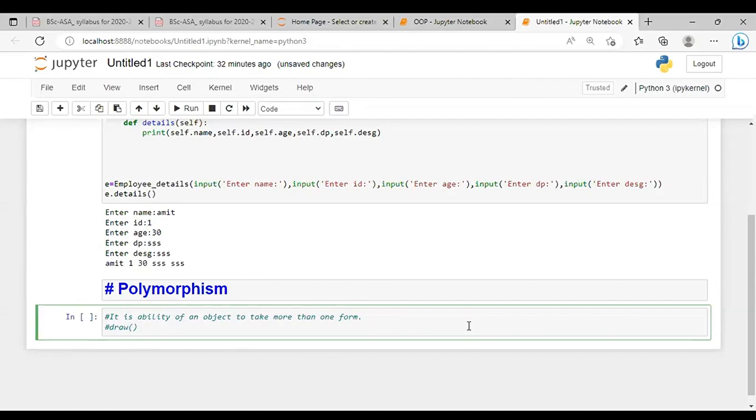So the draw function is taking what, guys? More than one form. Drawing a circle, drawing a triangle, drawing other shapes. Let us consider another example: a vehicle. A vehicle can run on road, it can fly, it can run in the water also, or maybe on a track. So this is the vehicle object, guys, taking more than one form. This is called polymorphism.